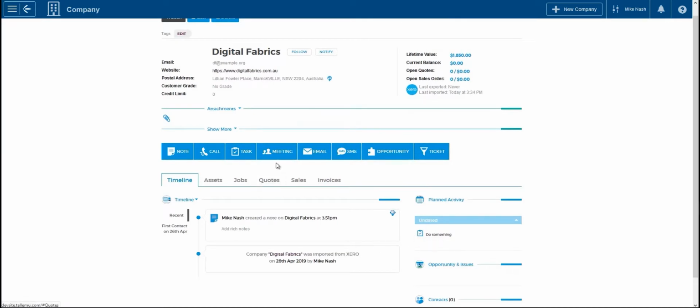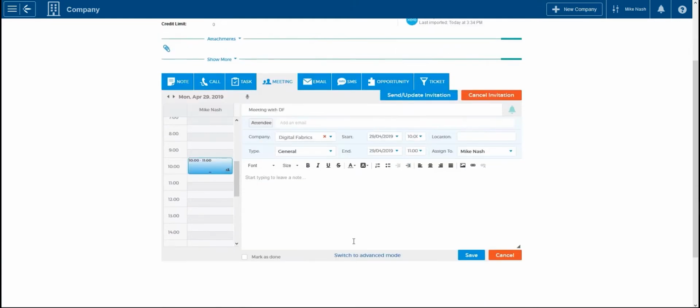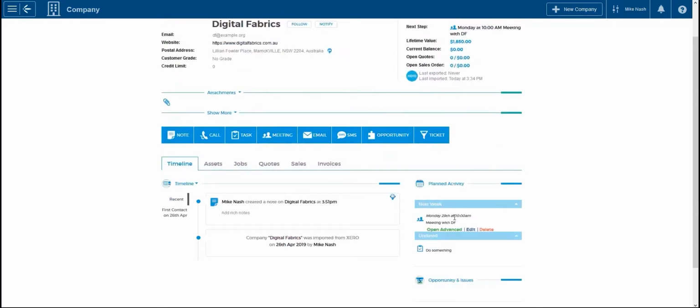If I had a meeting, let's say that was going to be this afternoon, from 4 until 4:30, perfect. I can drag and drop that here, move that around wherever it needs to go, pick another date. So let's say, for example, we'll make that Monday morning at 10 o'clock. I can then save that meeting off, and that will appear in the upcoming activity section just over here, next week planned activity.